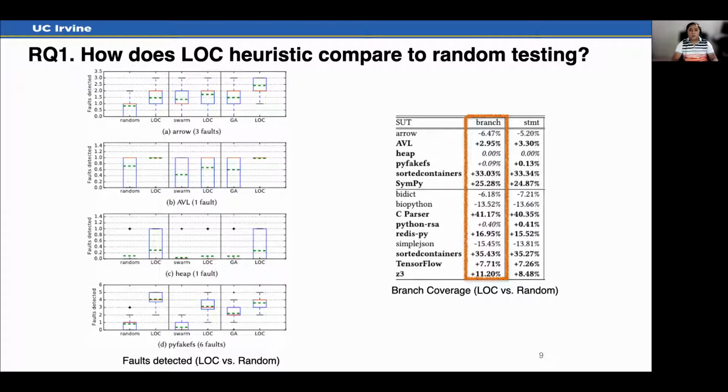The table on the right side shows the comparison in terms of coverage, both branch and statement coverage. The mean gain in branches covered for LOC compared to pure random testing was 219 branches with a median gain of 146 branches.